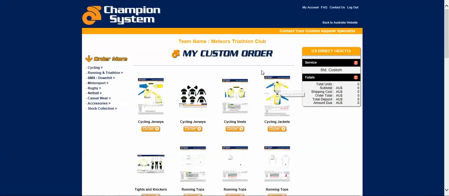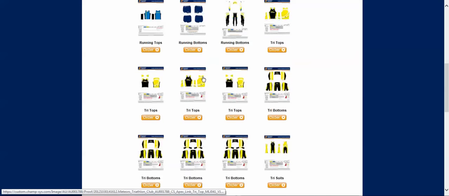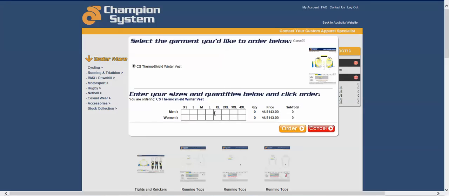You'll be then brought to the My Custom Order page where you can now simply order whatever items that you are after from this page. In this example, we'll order a cycling vest. Click order here. Simply fill in the quantity and the size here and then click order.